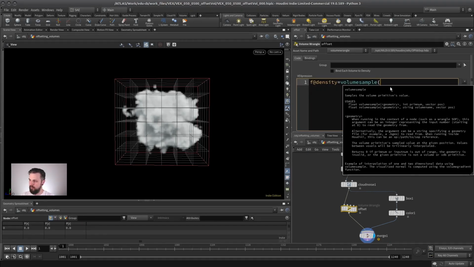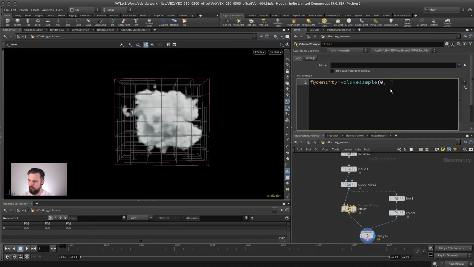The input number, or the volume we want to read from, which is the first input, then the name of that volume, which of course is density, because we want to read from ourselves. And in the simplest form, we just take the current position, and what would happen here is nothing, because we basically just read out the value from ourselves, from the position that we're currently at.